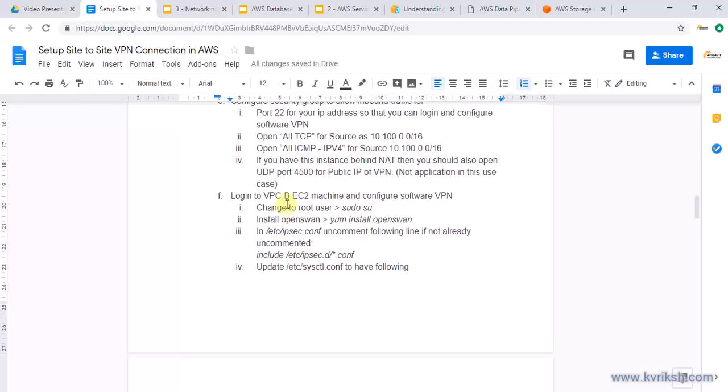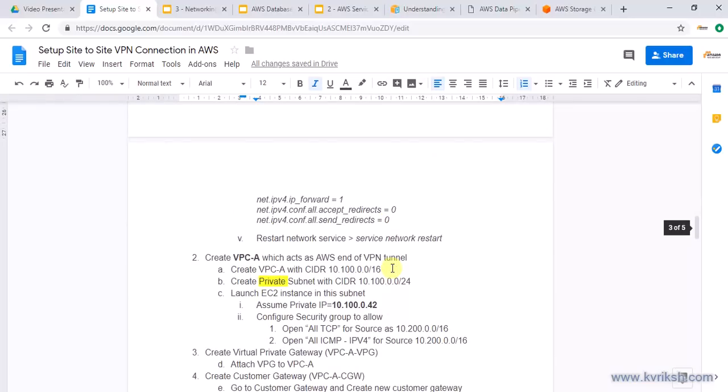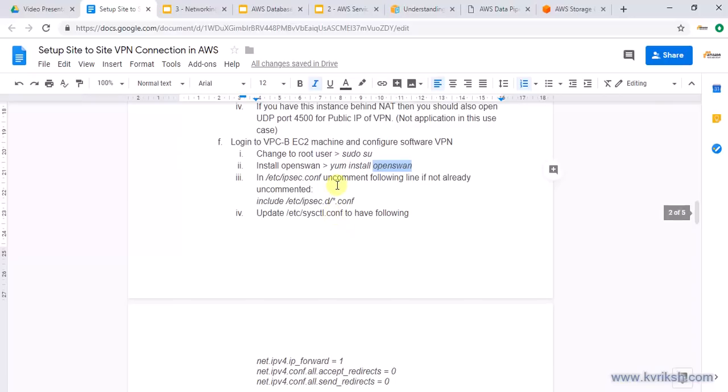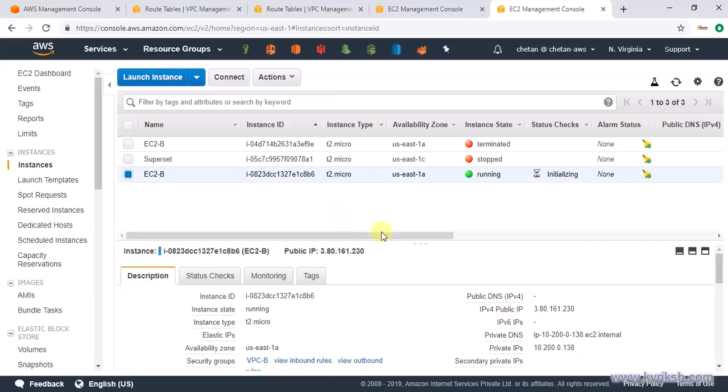Now what we want to do is configure the EC2B instance and install some software, which is OpenSWAN. So let's do that. Let's log into EC2B and install OpenSWAN. So let me get the public IP.